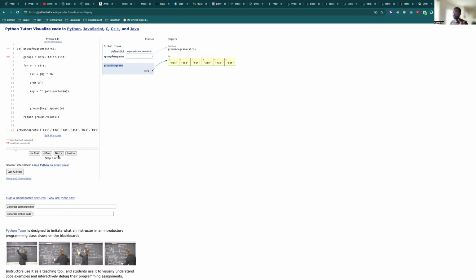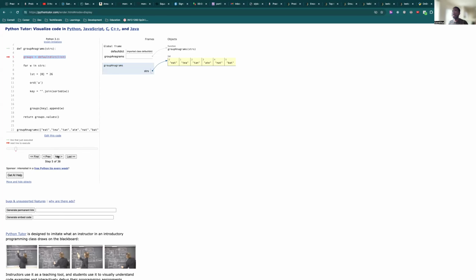At each point, what I tell people to do is this: the red line is the line next to execute, so you tell yourself what will happen when this line 5 is executed. Here you create a dictionary, right? Then I click next, and it did. This is the groups, a dictionary, a defaultdict, you can see it here. Then the next thing: here I create a list of 26 characters. So that's what should happen next inside the for loop, and you see it creates a list of 26 characters.